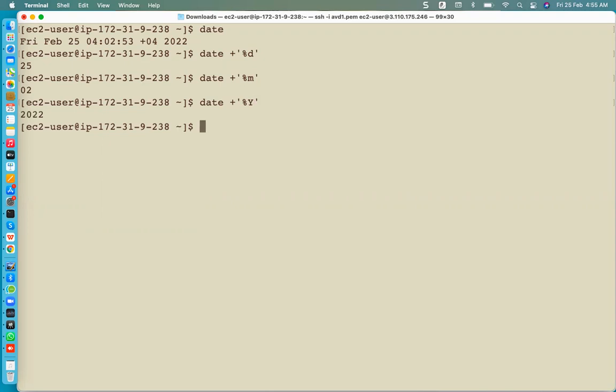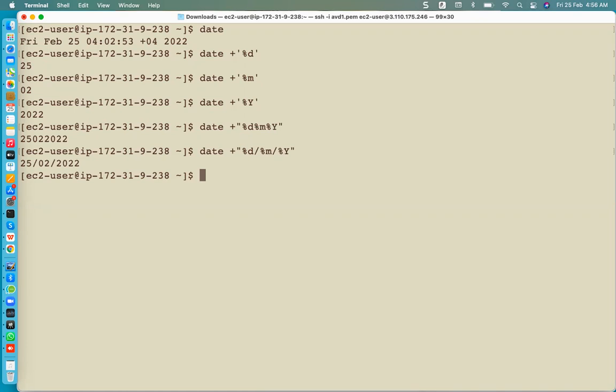So my intention is to see 25/02/2022. So how to do it? Date plus is the syntax. You have to write the plus, then the single quote, and within the single quote, you can use a double quote also. Percent D, then percent M, then percent Y. If you write it this way, it displays the date, but it is not looking good. That's why I will give a separator between them, any separator, like a slash. I am giving another slash here. So it looks good now.